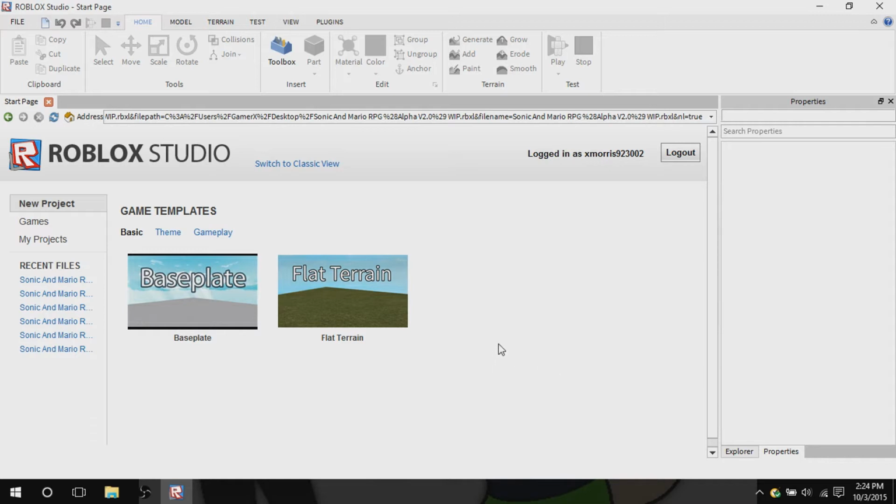Alright, so we're going to do a new project. You could do flat terrain or base plate. Now, if you do anything involving explosions, flat terrain does explode, I've noticed, which is a bad and good thing.